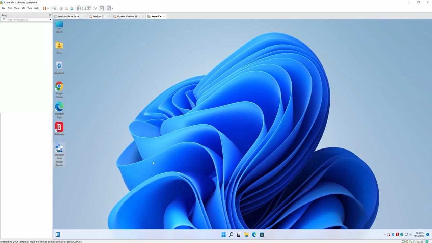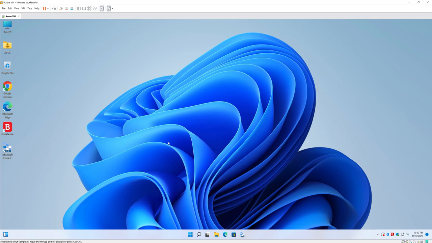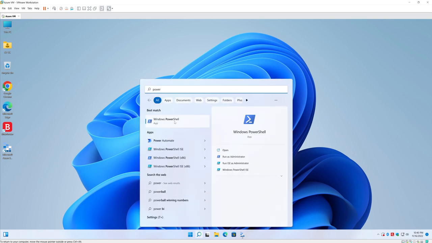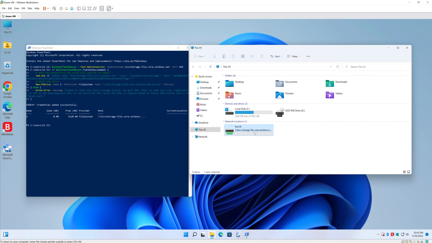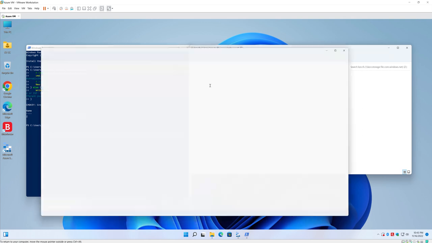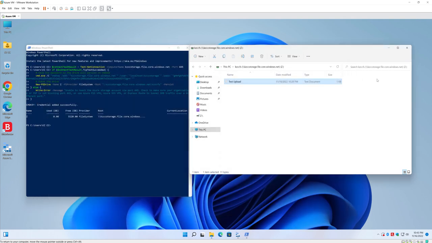If I go to my computer, I can see that currently there are only two drives, which is a C and D. Let's search for PowerShell. And paste my script. And now you can see that my file share has been mounted as the drive letter Z, and my test file has been uploaded. Great. So now we'll close this out. We'll close this as well.